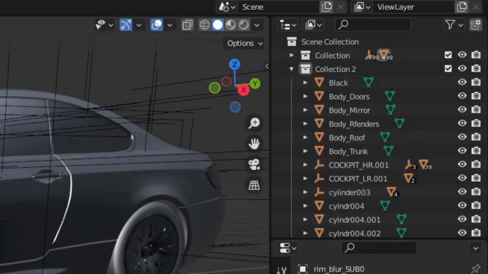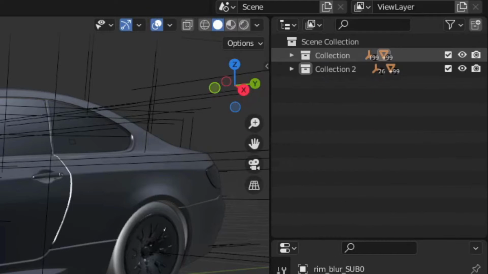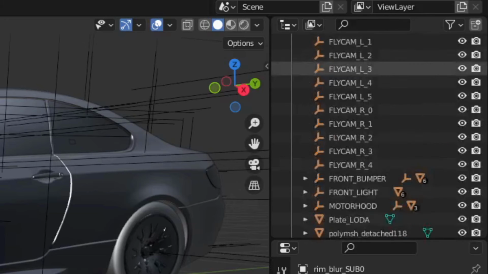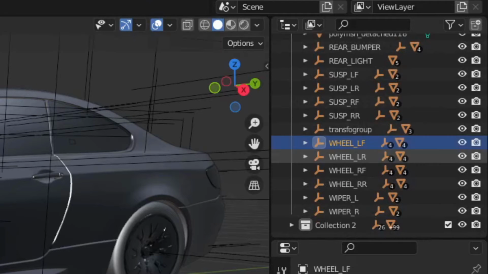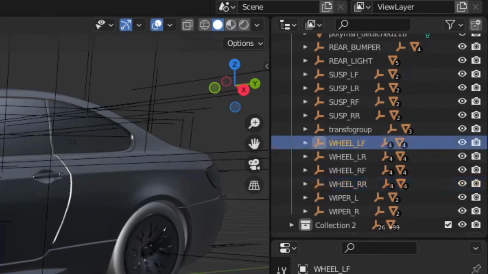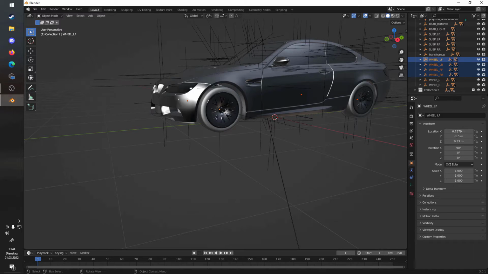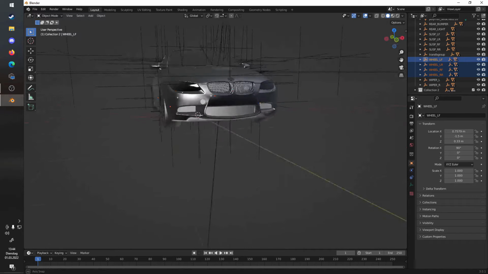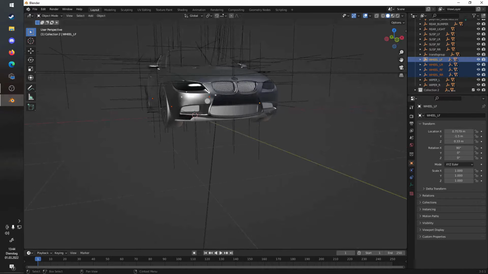Let's move over here again and minimize the second collection and expand the first one again. When we scroll all the way down, we can see 4 objects labeled wheel left front, wheel left rear, wheel right front, wheel right rear. We can now click on the first, control click on the last, and in the 3D space it looks like we have nothing selected. That is because, as indicated by this icon here, they are empties, or dummies, replacement objects.